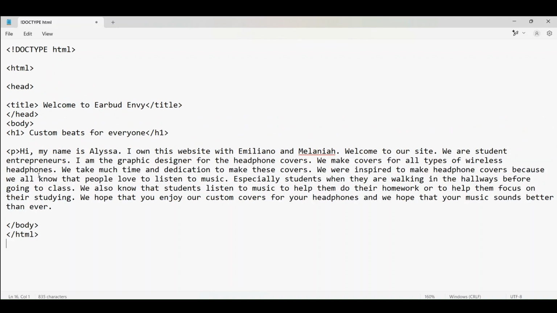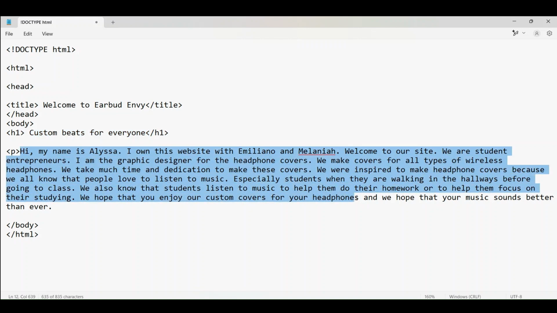So you can see, this is the code we typed, and now they just substituted the title and the heading and their content for their website.